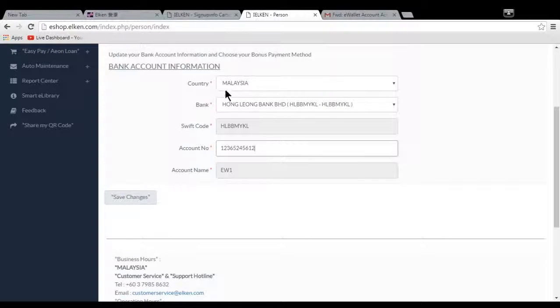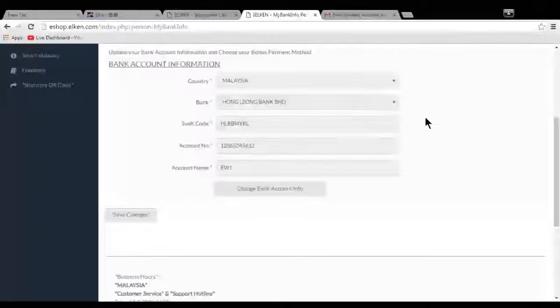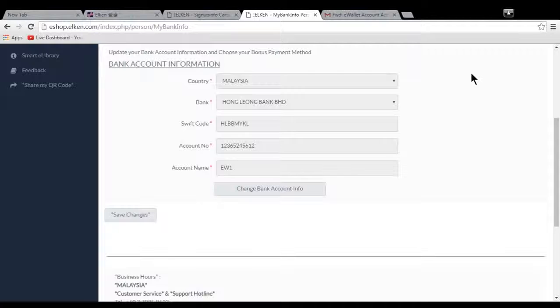So make sure that the account number is accurate. That is very important. The account number is accurate, the IC is accurate, and the IC in the bank and our system is also the same. Okay, when we finish everything, just click save changes. That's it. So this is the bank account information that the company will send money to, my particular bank.